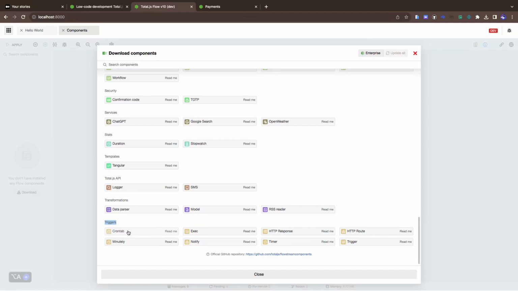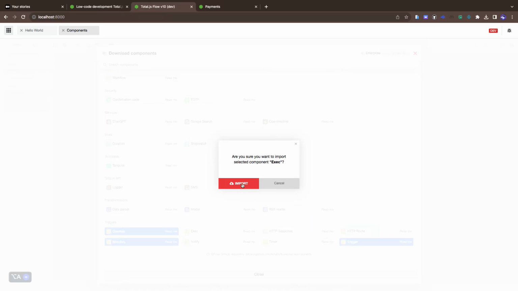Even in the human body, you need something to pump the blood into your system, and this is the heart. As an analogy, you can have trigger components, like a trigger component which is able to create some data. You have many components like that. You just click and download, click on import.